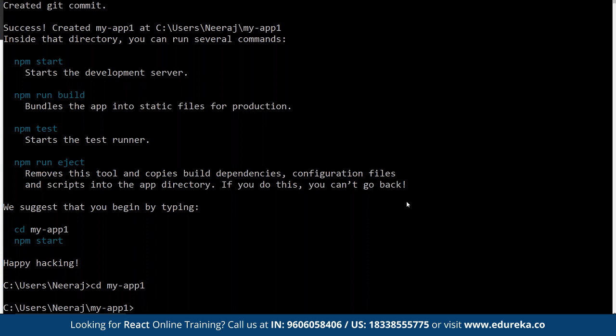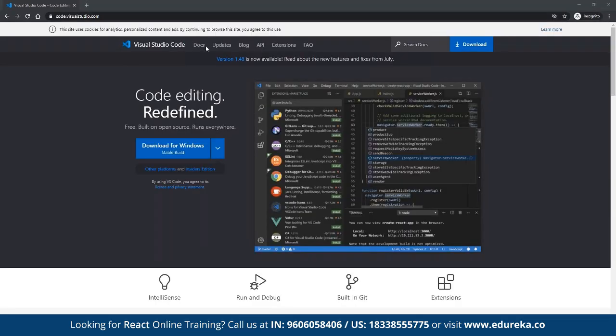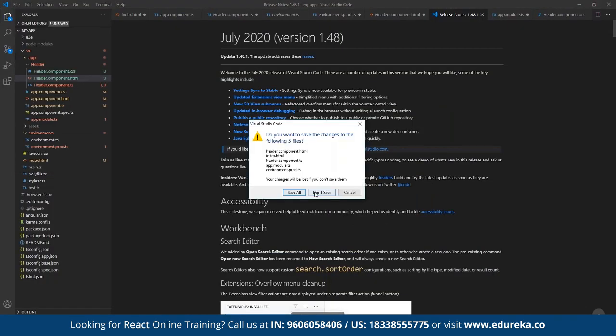So Visual Studio Code is one of the free IDEs available where we don't have any kind of licensing required. So we can make use of this IDE to get started. And once we are in Visual Studio Code, we can simply open the folder where we have installed the application. Here we have the application under my-app-one.